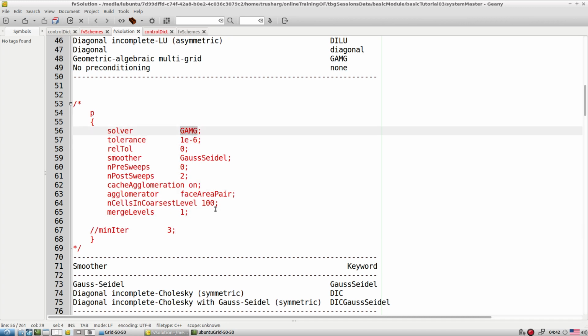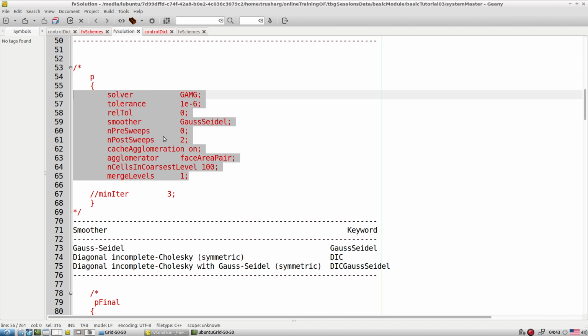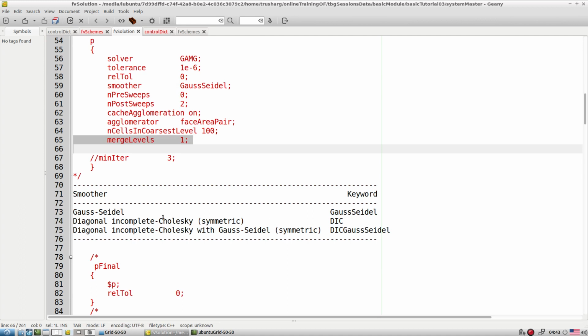So whoever is developing this class of solver has to understand all the details behind this, how GAMG works and all these things. If you ask me, I never worked in that area, so I may not be able to defend your critical questions about this GAMG solver. Whoever exactly works on GAMG can only clarify certain classes of questions. But a few things are mandatory, like the tolerance level, as well as the smoother, and then nSweeps, and the merging level.